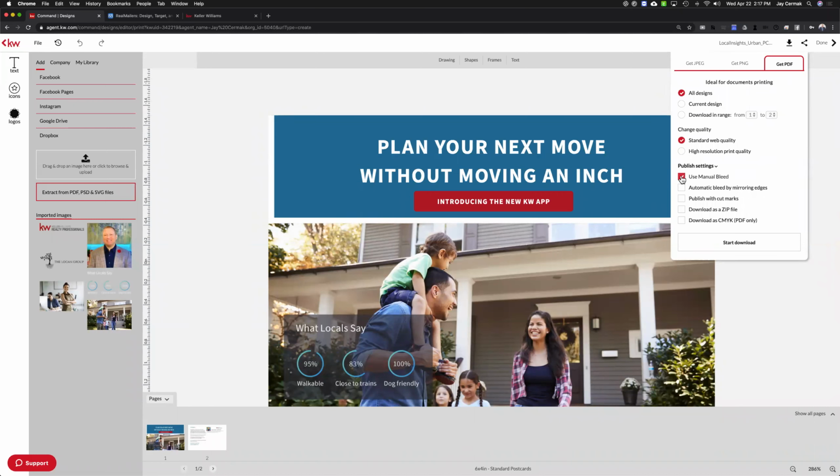What that does is it means it'll print edge to edge. So if I don't check that box, it'll give me error messages. And I used to do the high quality print. However, lately I keep getting an error message that my image is too big. So I'm just going to do the standard web quality for this example. And then I'm going to click start download for this.